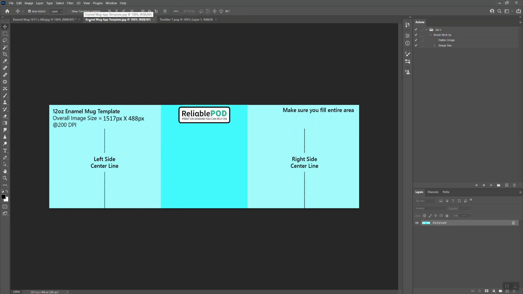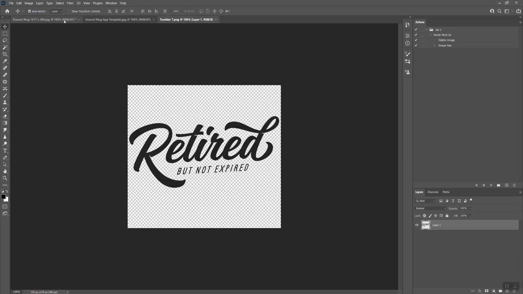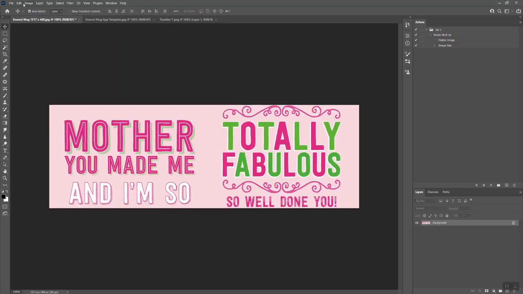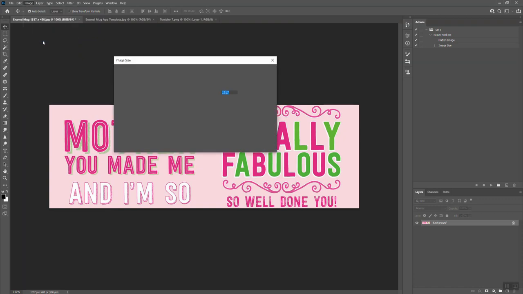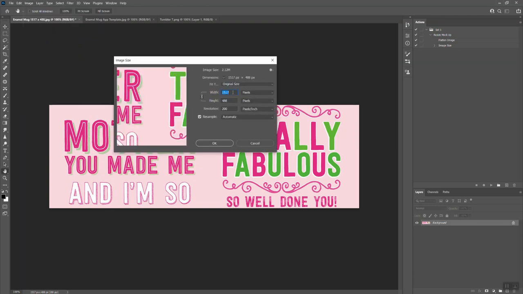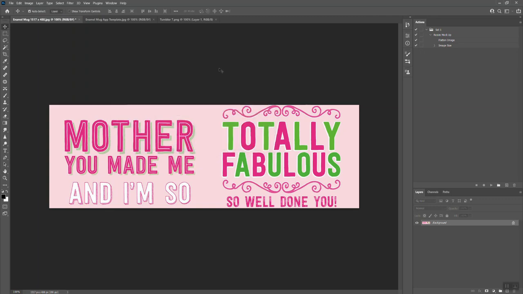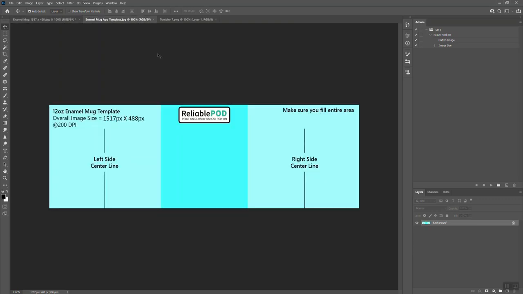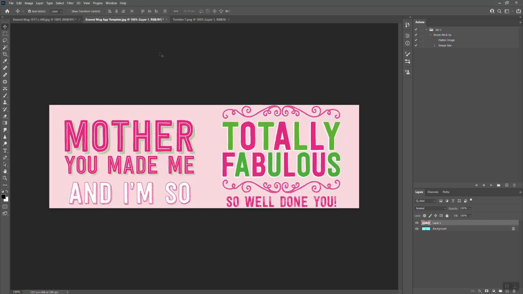So here's an image that I created earlier. If you look at the size on that, this is for a full wrap image. You'll see it's 1517 by 488 pixels. If you copy that and drop that onto the template, you'll see that that fits perfectly. And if you save that as a JPEG or a PNG, that will just simply upload and create all your products in the app. There is another way of doing it as well.